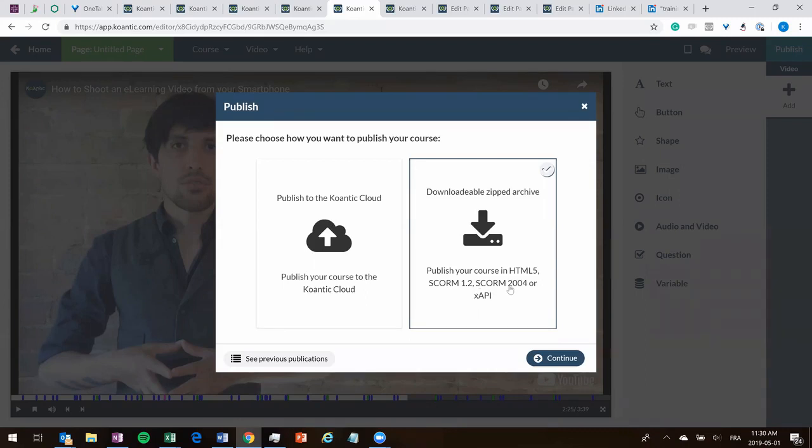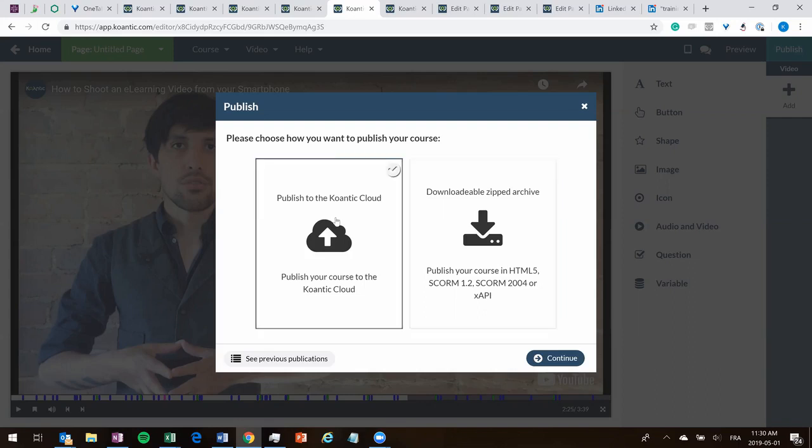That means that you are going to be downloading a zip package, and you are responsible to put it wherever you need to. So typically, if you have an LMS, you export to SCORM, and then you load that zip package into your SCORM LMS, and then you're good to go. Or if you choose Koantic Cloud, then you would click here, and it's going to create a link in the Koantic Cloud.